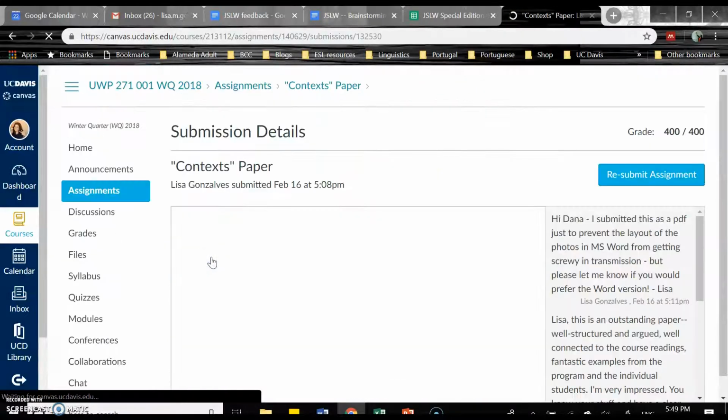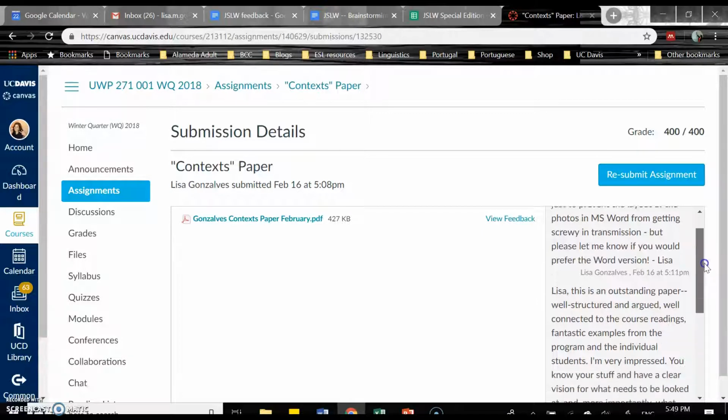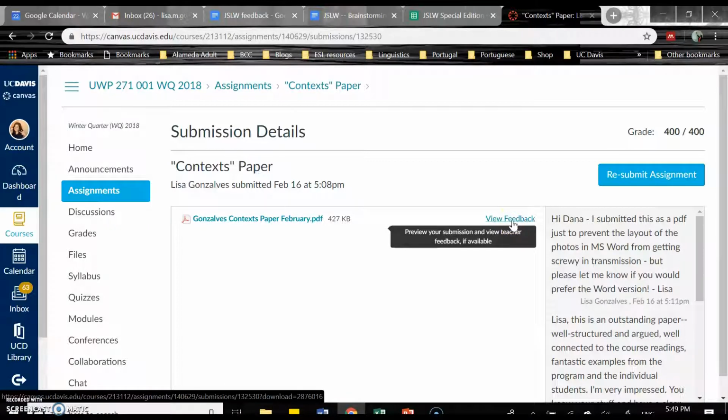I'm going to click here on context paper. And you can see over here on the right, there are some comments from me to my professor, and then from my professor back to me. But this is not necessarily the only thing I want you to pay attention to. Also want you to click on this button right here that says View Feedback.